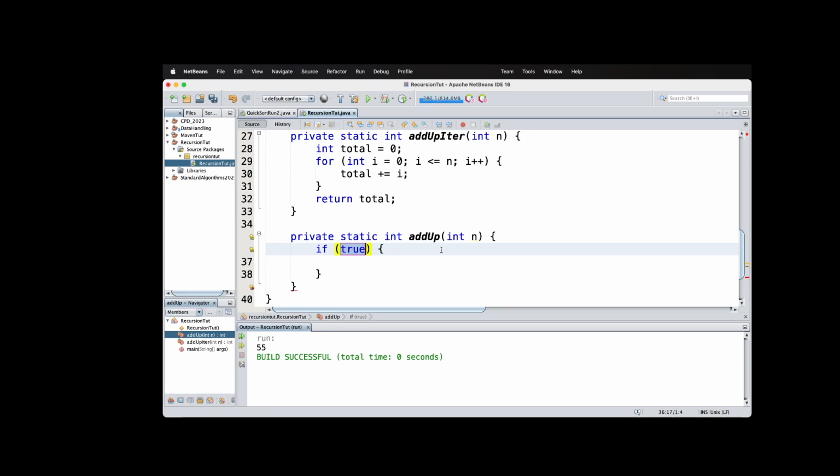And if somebody said, like, well, add up where n is 100, you'd go, oh, I'm not sure. But if somebody said add up 1, then you'd say the answer is 1. So here, if n is equal to 1, then I know that is the one time that I can say the answer is 1. And this is called the stopping condition.